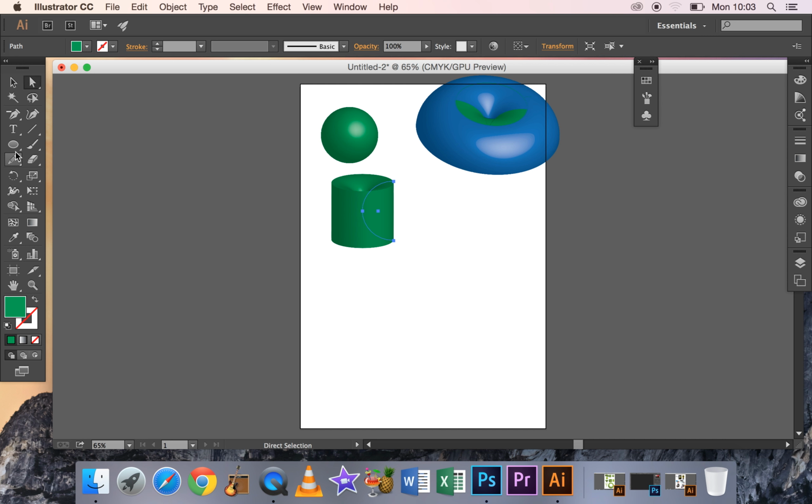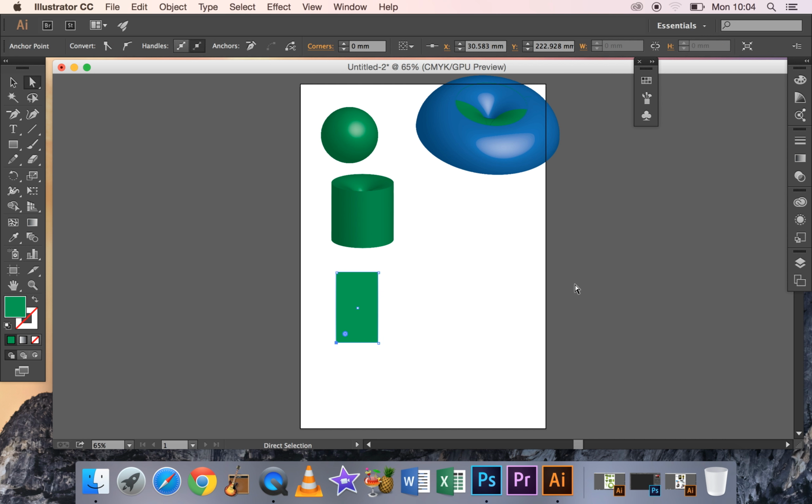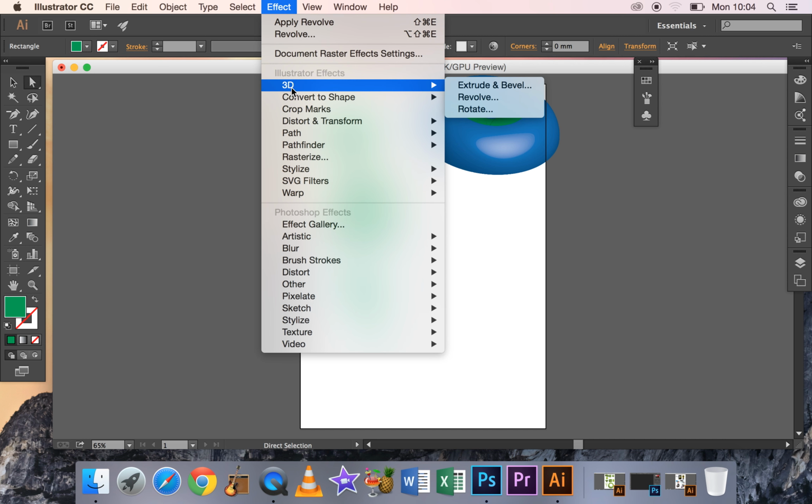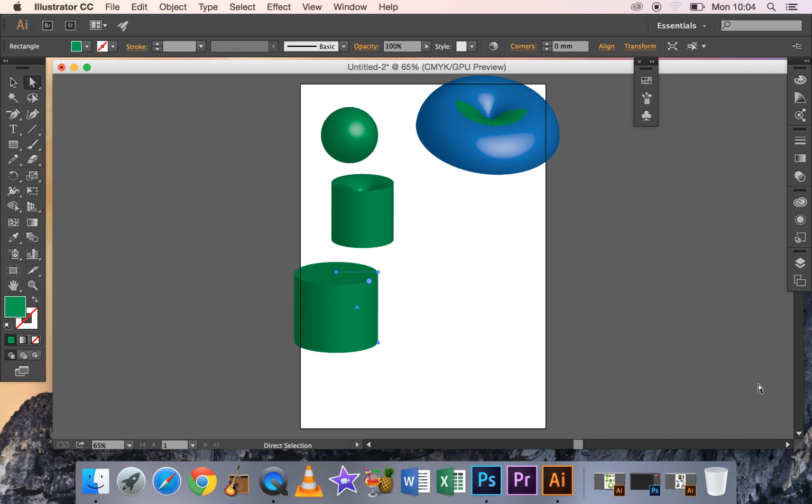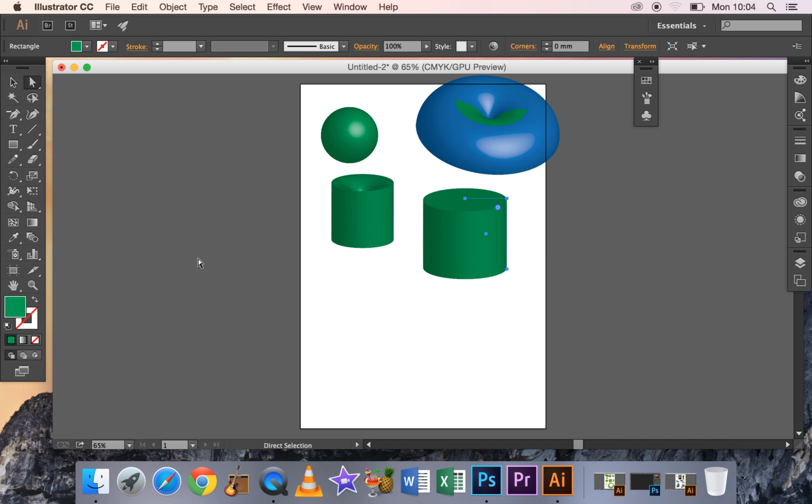Okay, if I put a different shape into here, so if I put a rectangle, I'll show you what sort of shape you get with that. So again, you're following the same idea, white arrow, click on the left hand node, delete with the keyboard, Effect, 3D, Revolve, Preview. This time I've got a cylinder, okay, without the inner part in it.